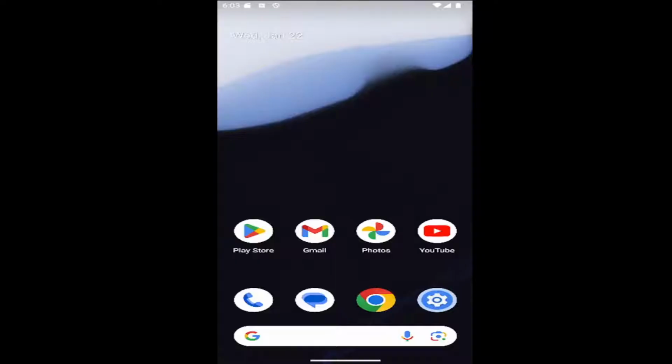In today's tutorial, I'm going to show you guys how to enable or disable camera access for apps and services on your Google Pixel smartphone. So this should hopefully be a pretty straightforward process here, guys. And without further ado, let's go ahead and jump right into it.